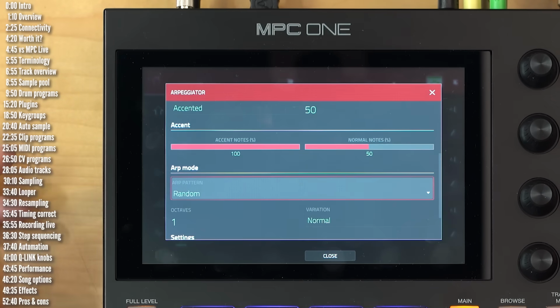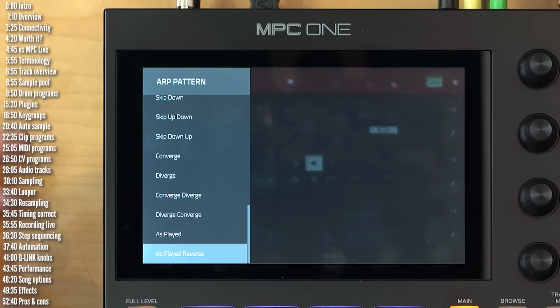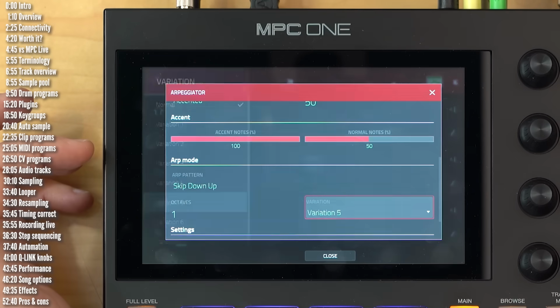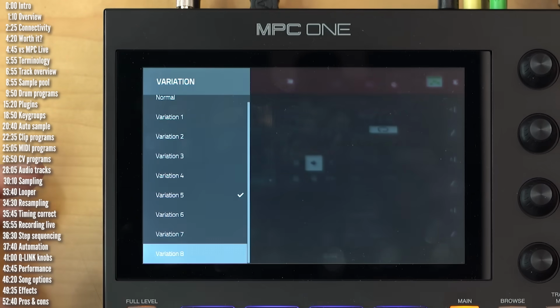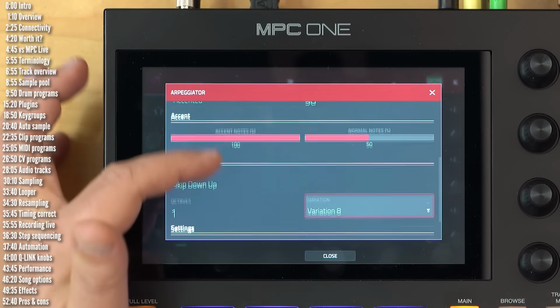Note orders, go to here, and even a few variation options. The only con that I can mention here is that you can only have one arpeggiator going. So if you want multiple arpeggiators, you need to record that into a track, which you can.